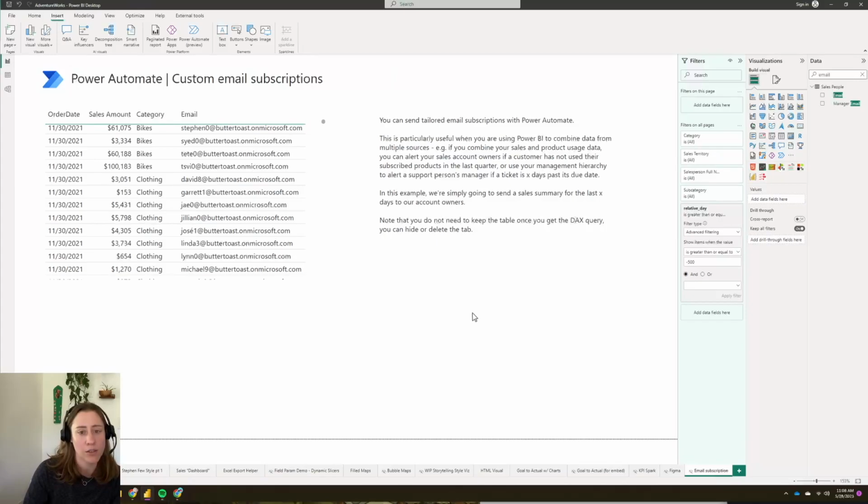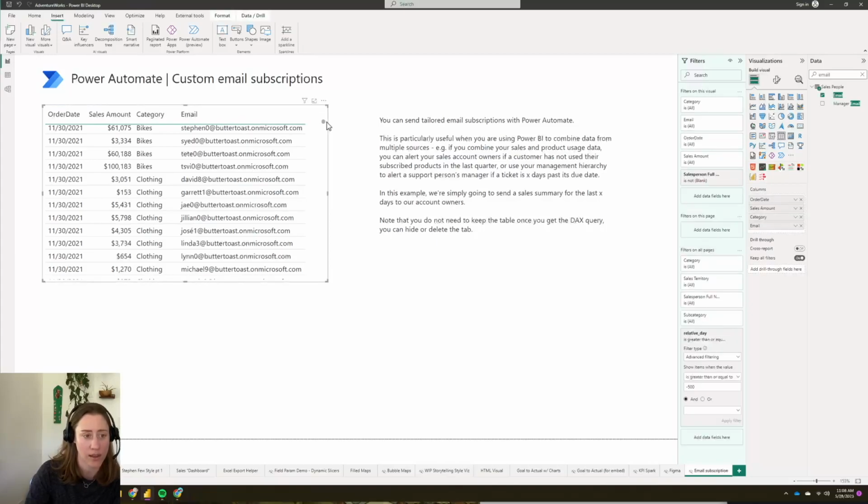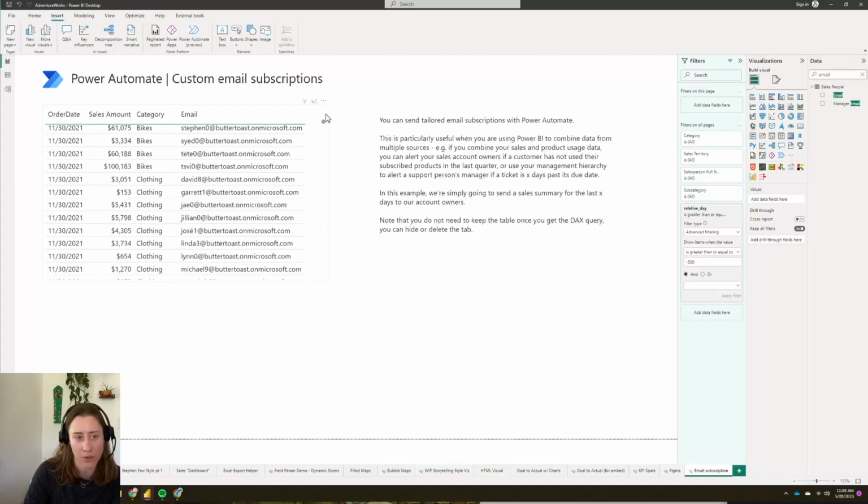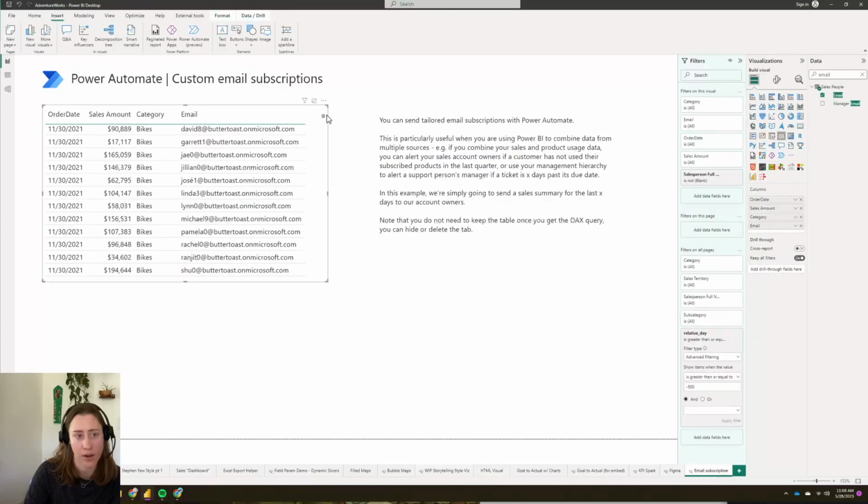So what we need to do first is set up a table or a visual of some kind that has exactly what we want to send in the email. In this case, we're going to send our users a table in HTML format in the email. So we need to make a visual that has the data that we want to send. And you don't necessarily have to do it this way, but I think this is the easiest way to do it.